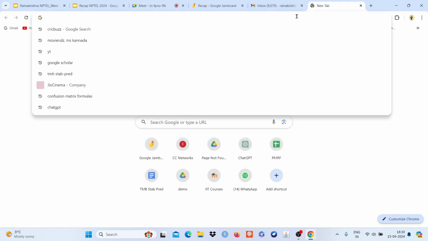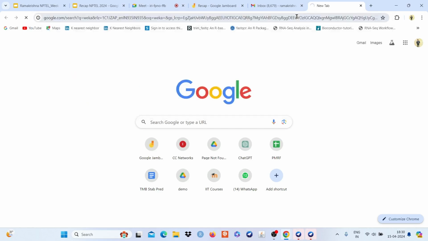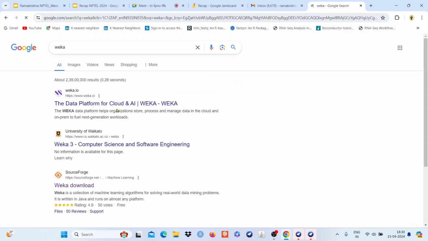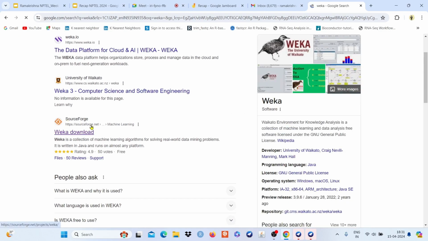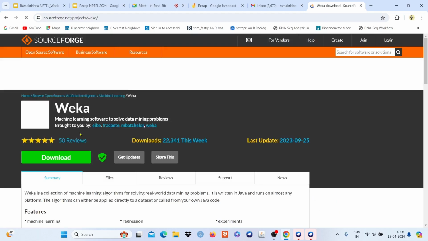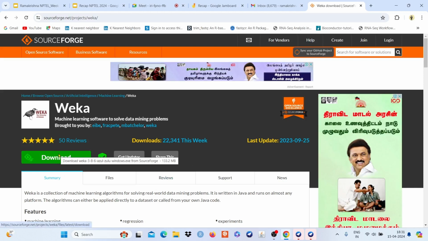So here in the Google search, one can type Weka, enter. So here you can see from SourceForge, Weka is available. Weka is available for all Mac systems, Windows systems, as well as for Linux systems. So when you click on this download, it will automatically download the best version that is suited for your system.